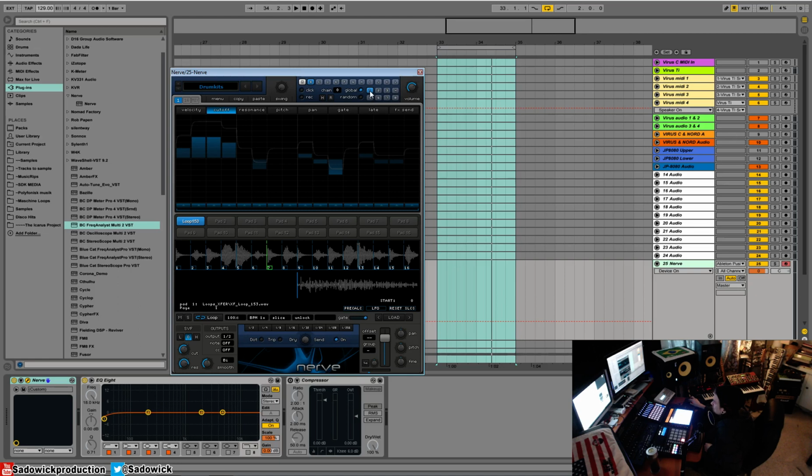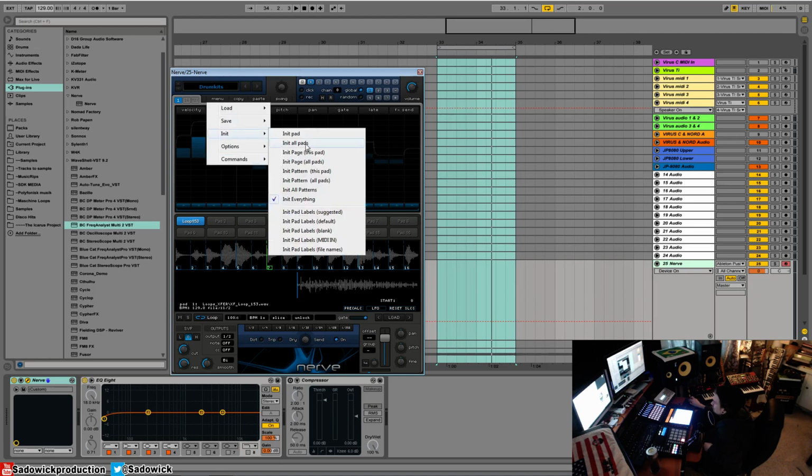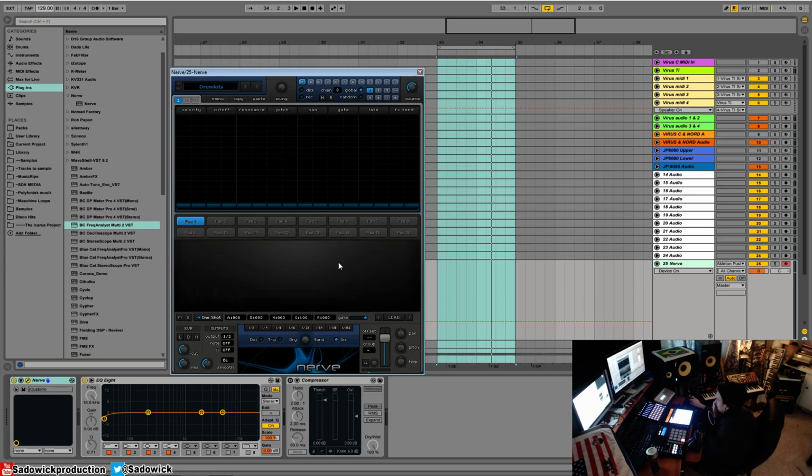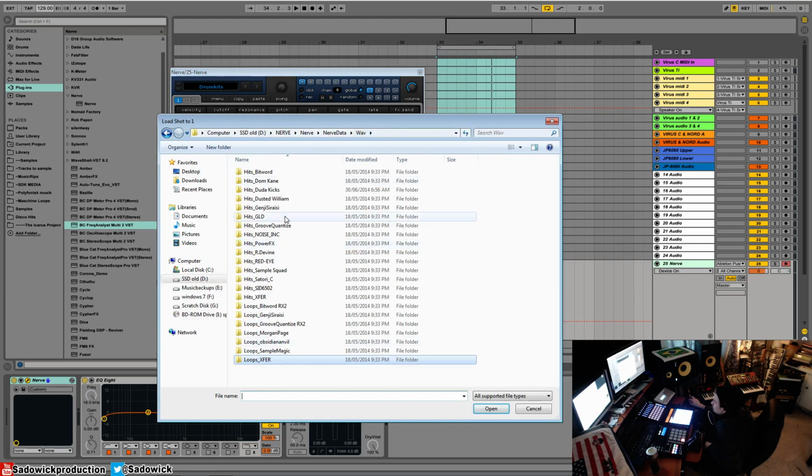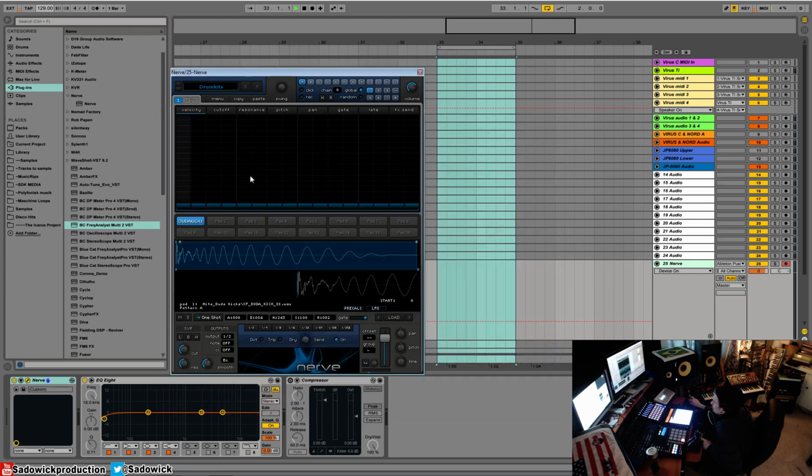Another thing I want to show you, one more thing, is the 1 through 8. So this would be the chains, so you can chain things together. So I'll init again. Init, I'm just going to load in a kick, a simple kick. Right, so we have this.